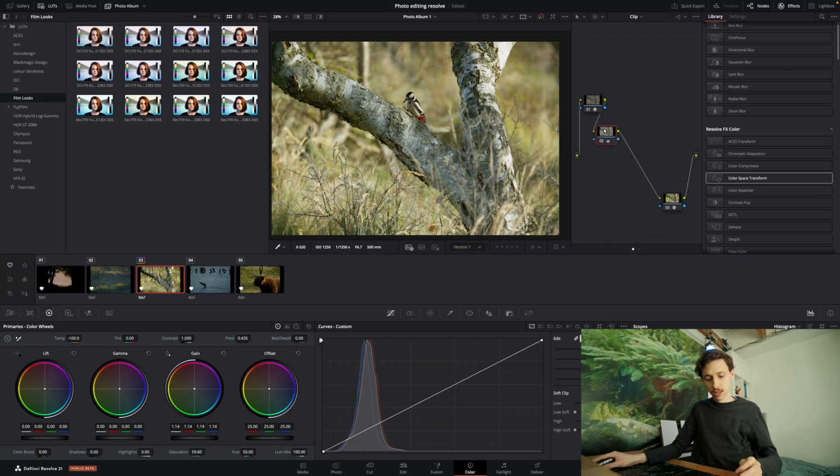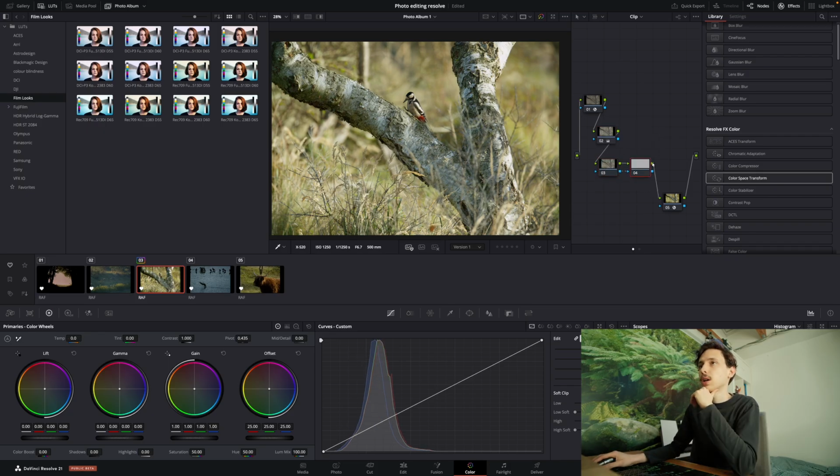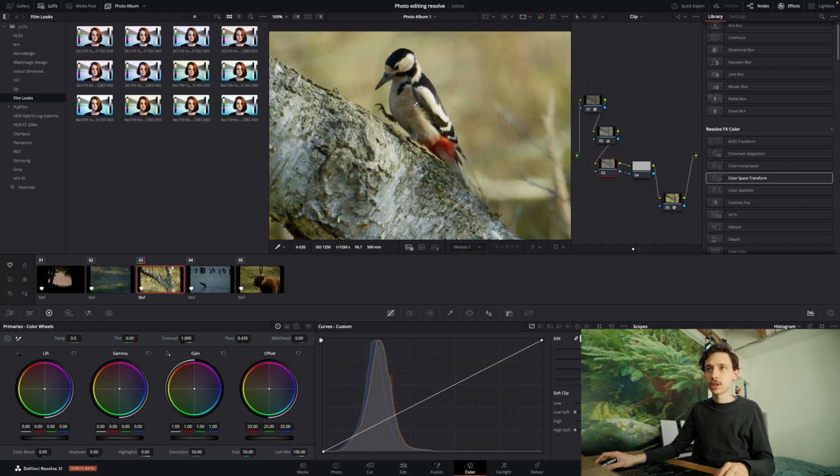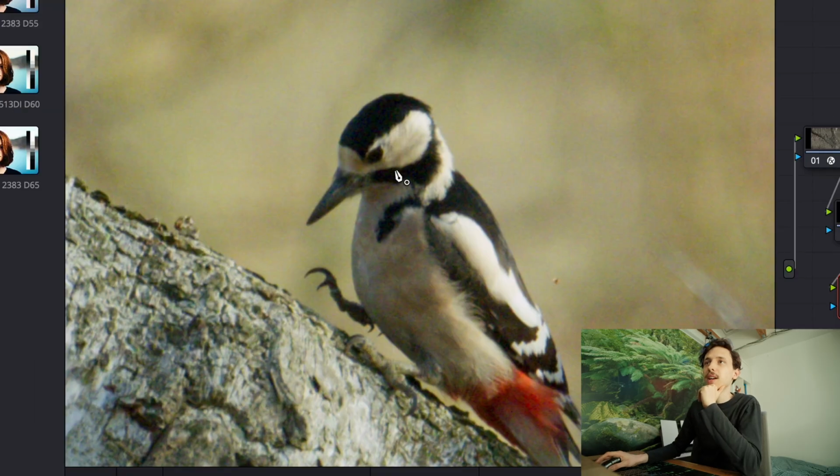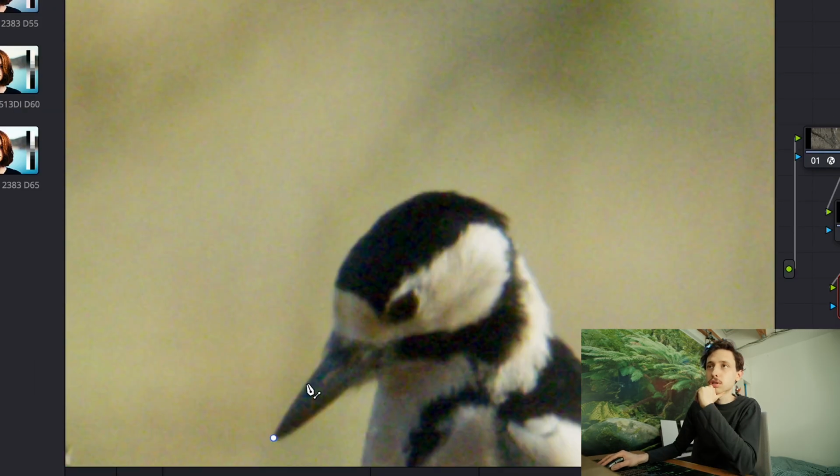So I'll add a new node with Option S again. And I will also add a node with Option O to get an inverse matte. So if I select the bird here, it will select the background in the next node. Now there are a couple ways you could select the bird. I'm just gonna use a pen tool and select it myself. You could also use some other matting tool. So I'm just gonna go around and cut this bird out.